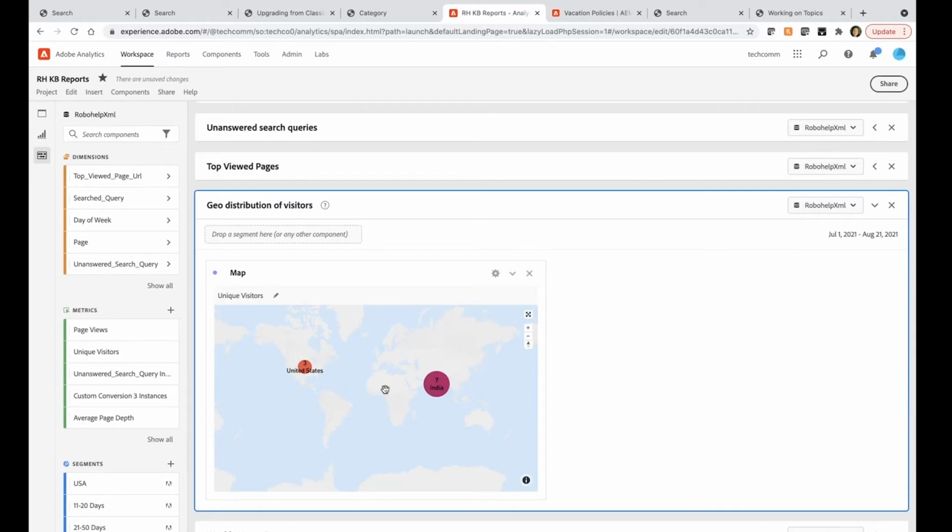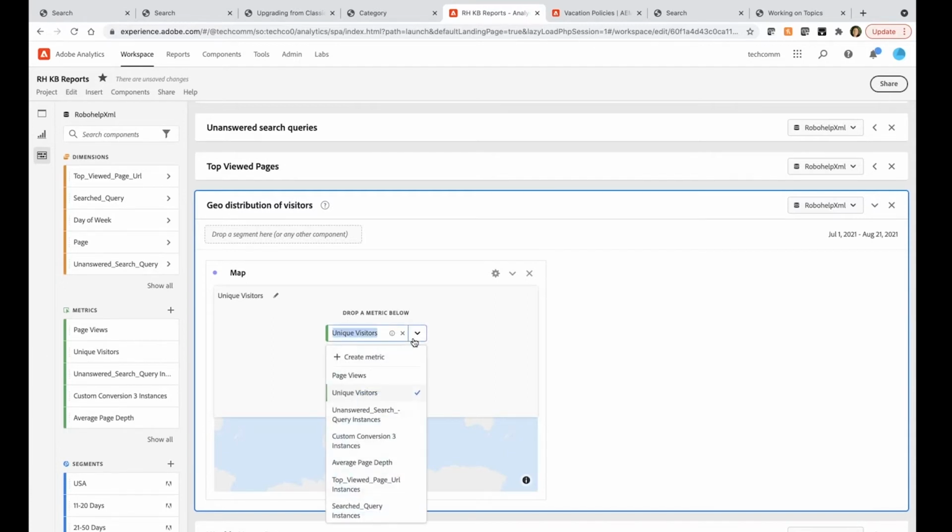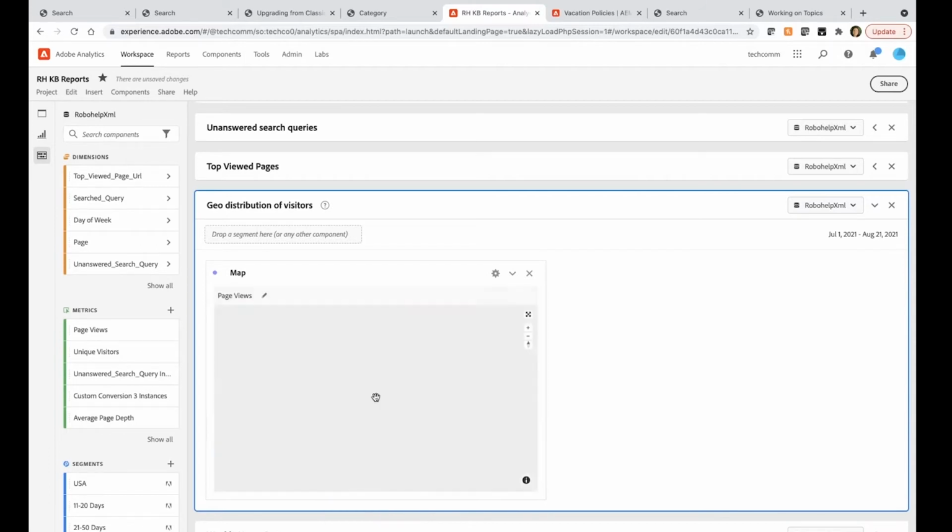And you can track this at various metric levels. Right now, it is tracking the distribution of unique visitors. But within those unique visitors, they could be generating a different number of visits. You can change that and view that. So maybe some of your power users could reside elsewhere. Even though the number of unique visitors is less, overall they are generating a large number of page views or consuming your KB content more from that geo.